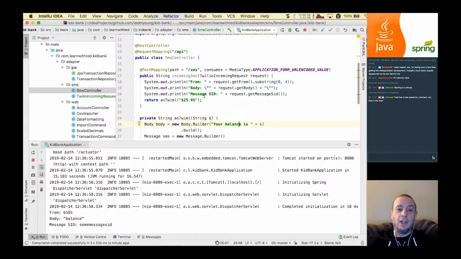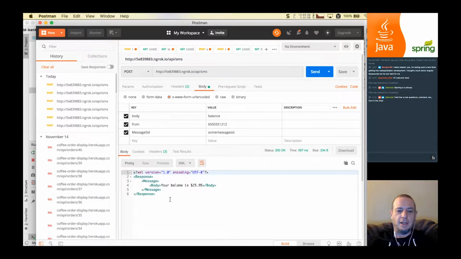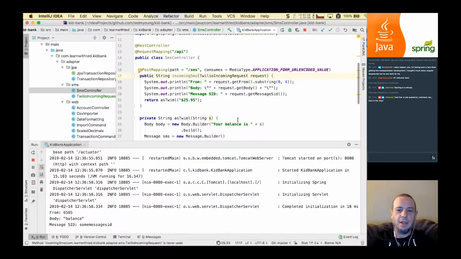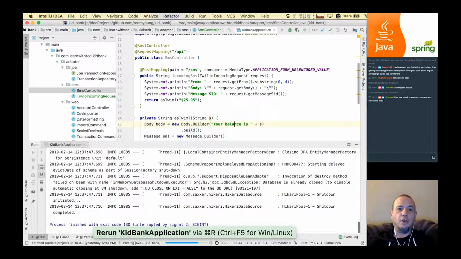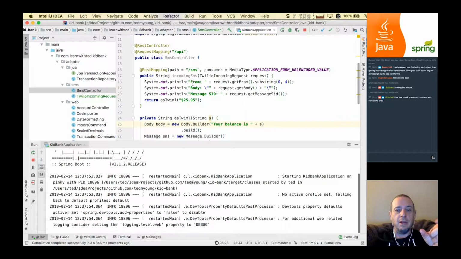Okay, all right. So we know that this works. So we know that our incoming SMS takes an incoming request. We know that we're parsing it correctly. We can look at the response that we got back, and here's the XML. I misspelled balance. I just corrected that before it finished restarting. Okay, so we now have tested Postman with what we think is going to look like the Twilio request.